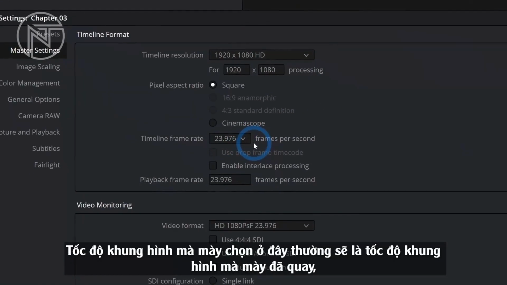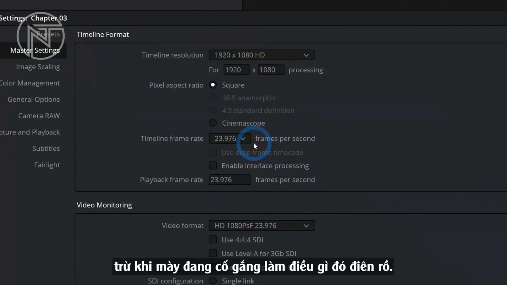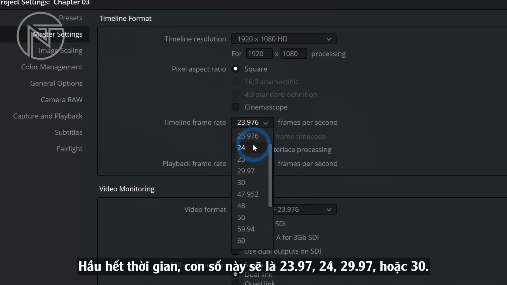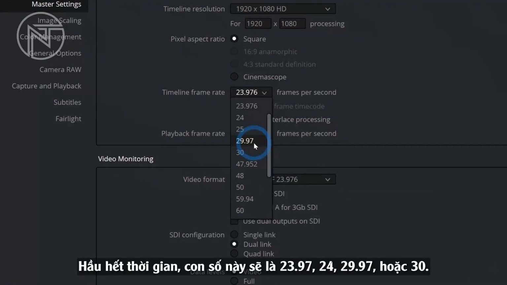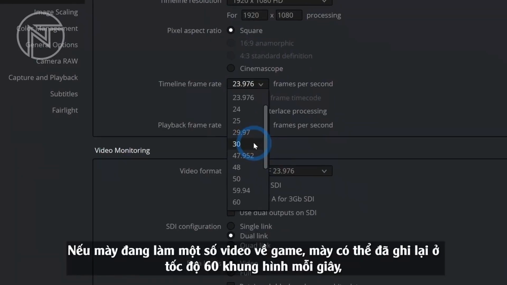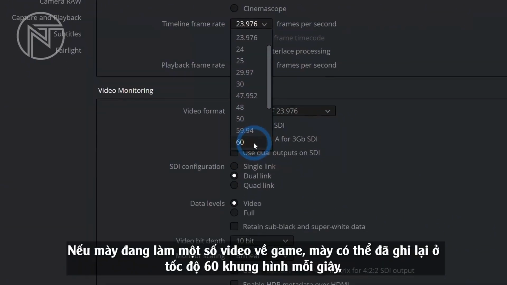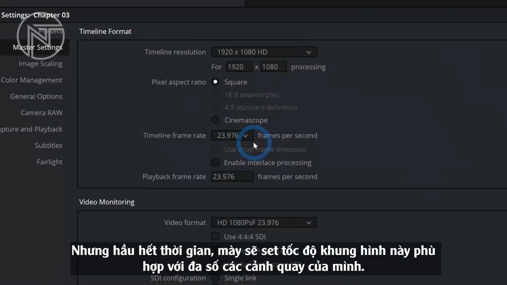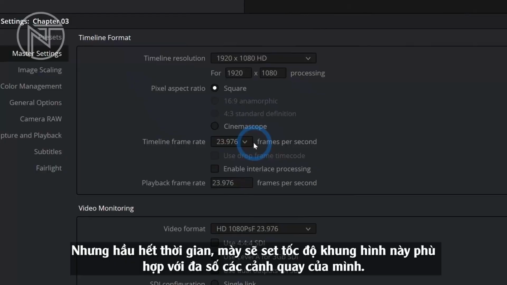The frame rate that you choose here will usually be the frame rate that you shot with, unless you're trying to do something crazy. Most of the time, this is either 23.97, 24, 29.97, or 30. If you're doing something like gaming videos, you might have recorded at 60 frames a second, in which case you would select 60. But most of the time you'll set this for what most of your footage is shot at.